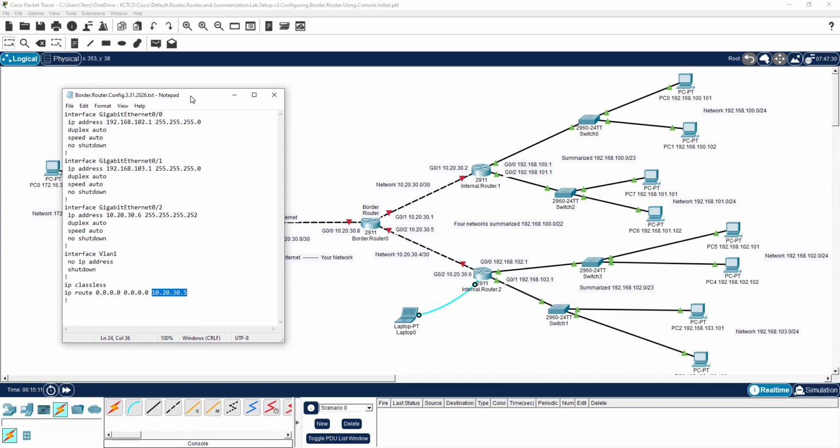So let's look at the border router. Now again, it's handy here because the border router has the same interfaces as this router. So a lot of the information we need here is already there. So this interface, the gigabit 0/0, is going to be using 10.20.30.8. So I'm going to change that to 10.20.30.8.